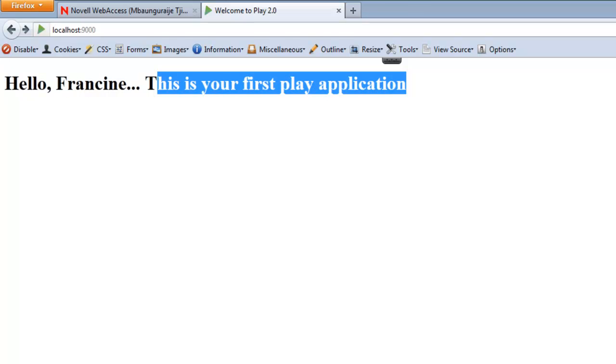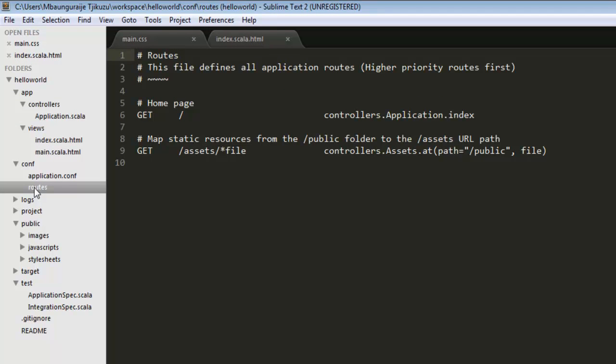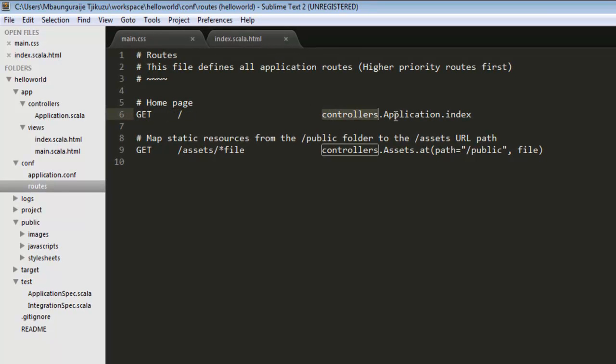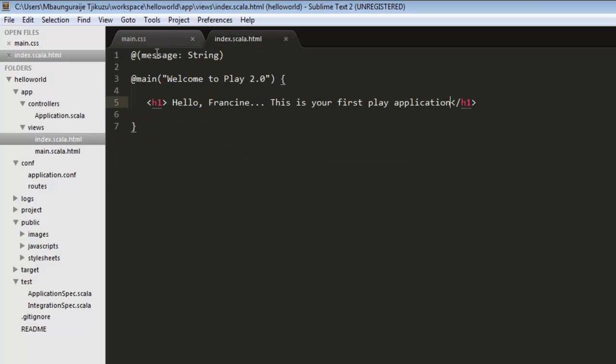So it goes through stages. This is where it starts. It says okay, homepage, the root folder, go to controllers Application.index. So it jumps to Application in the controllers, and this is the action index. The action tells it that it needs to go to views.html.index, which is index.scala.html, and then it needs to pass in a string here: Your new application is ready. That string is captured here under message as a String.